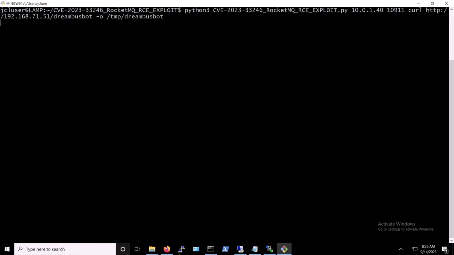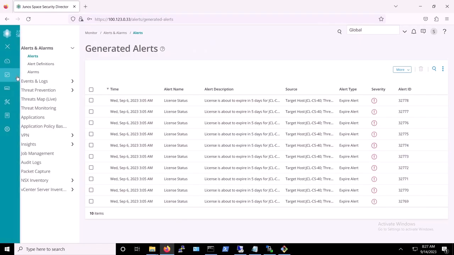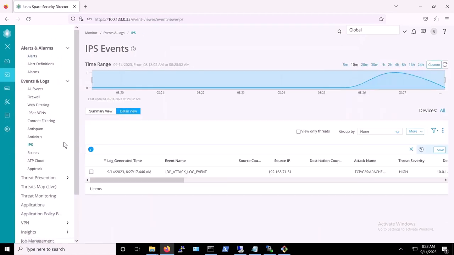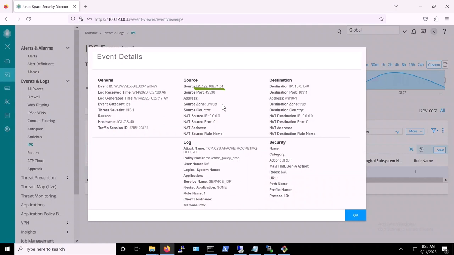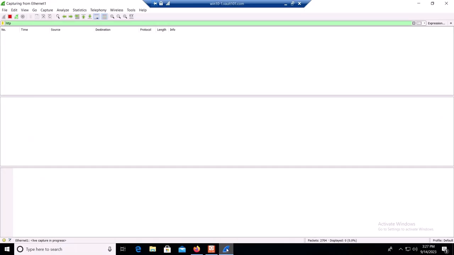So, what happened? Juniper SRX, through its IPS, detected the attack and dropped the packet. To confirm this, we access our Security Director, navigate to Monitor, and select Events and Logs, followed by IPS. There, we find an IDP attack log event. Clicking More and Show Event Details provides information about the source IP, attack name, policy name, destination IP and port, and the action taken. Additionally, on the target server, we observe no HTTP packet, confirming the attack's failure.